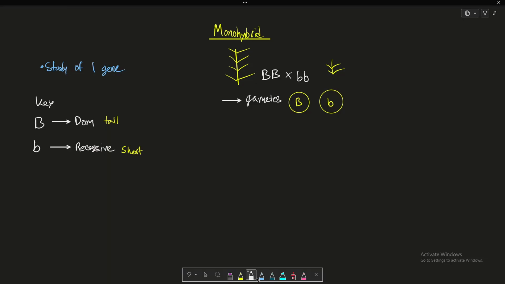Anyways, let's draw a Punnett square. Yeah, I'm tweaking. I'm sorry. Let's draw a Punnett square. Okay, not anymore.